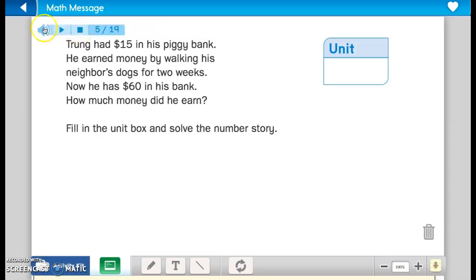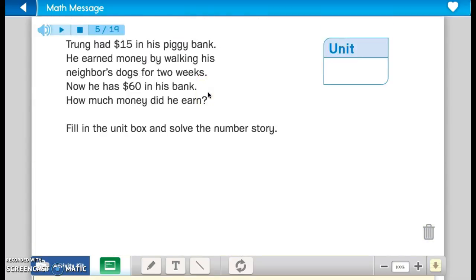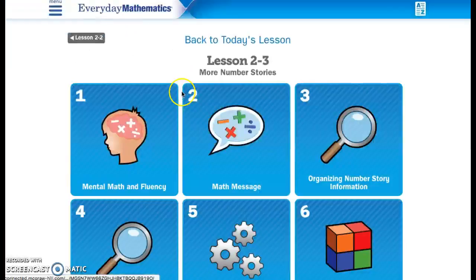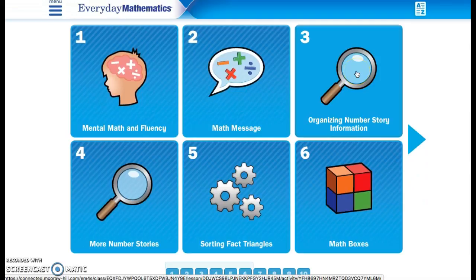You can pause it, you can stop it, you can fast forward and rewind. There's also a box down here for math work if you choose to do that. You can just click the back arrow to go back to the other activities. Then it will lead you through, if it has a little magnifying glass, those are kind of like our focus points. So that's why they have a magnifying glass.